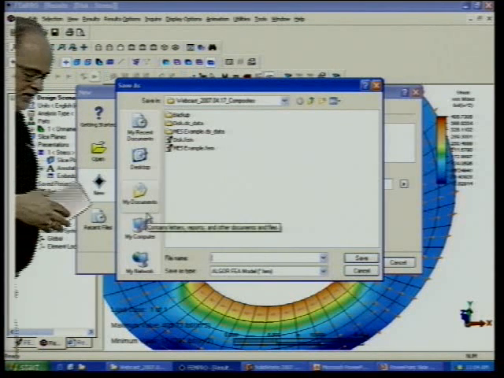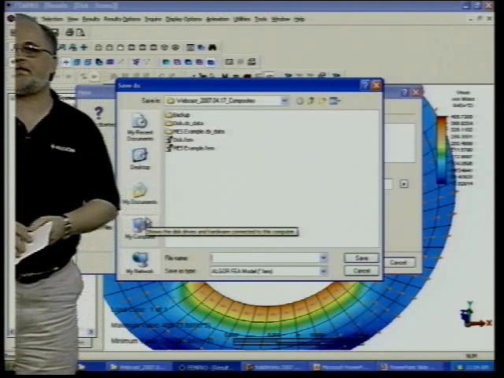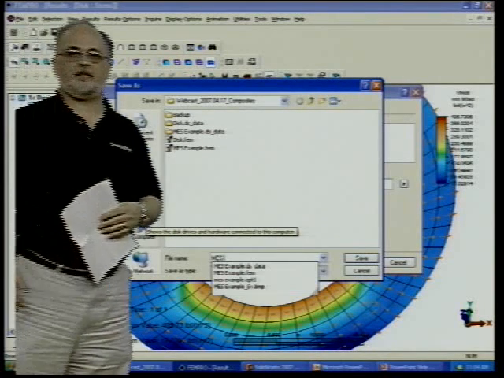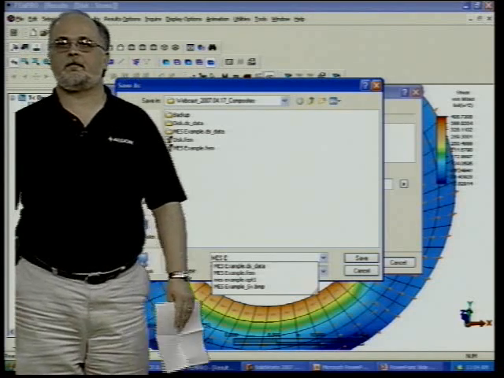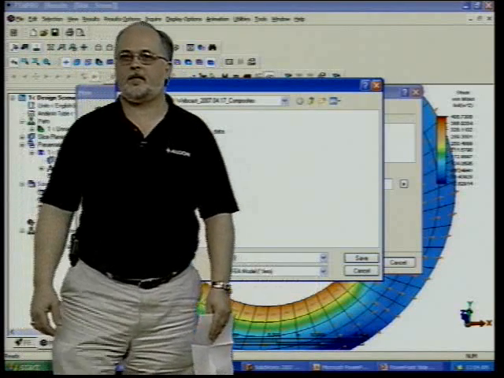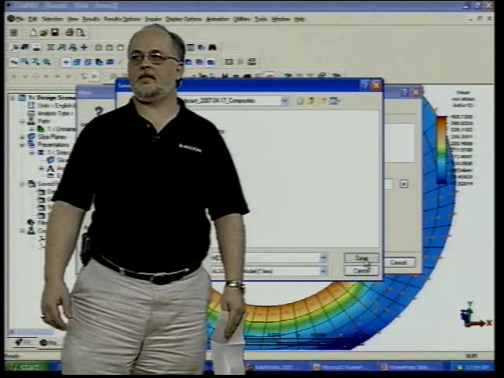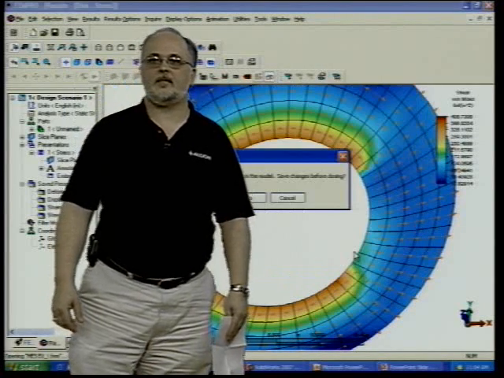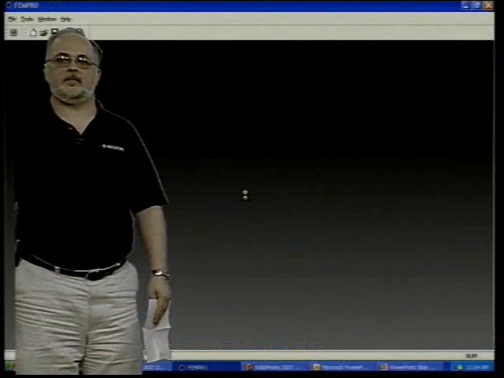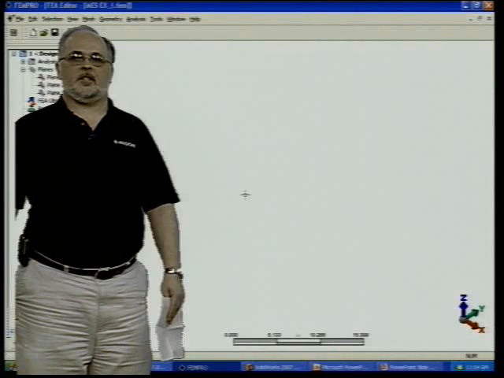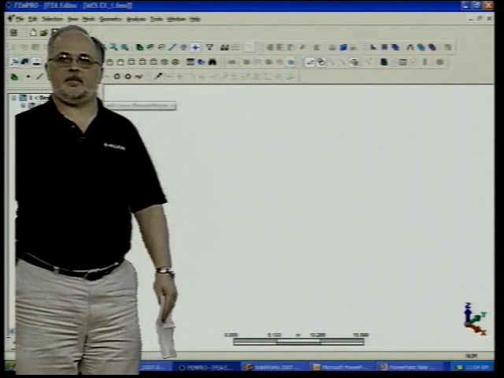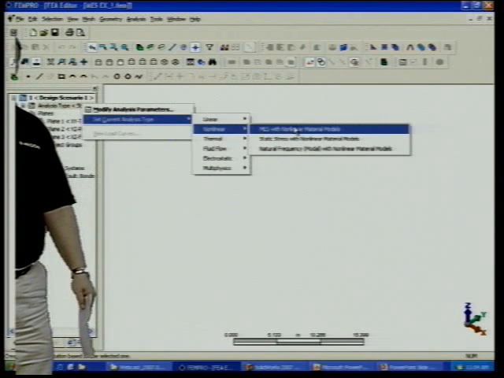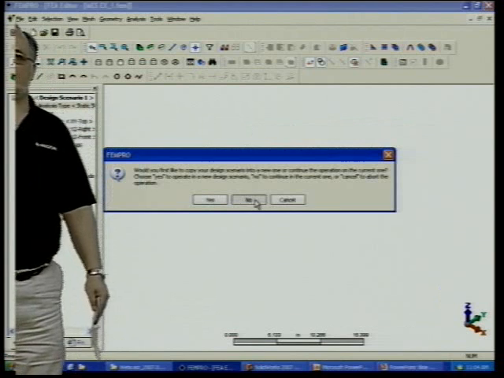Okay, so we're doing a file new, and we will give it a name, save it. Okay, and we'll set the analysis type to MES, nonlinear MES. Okay.